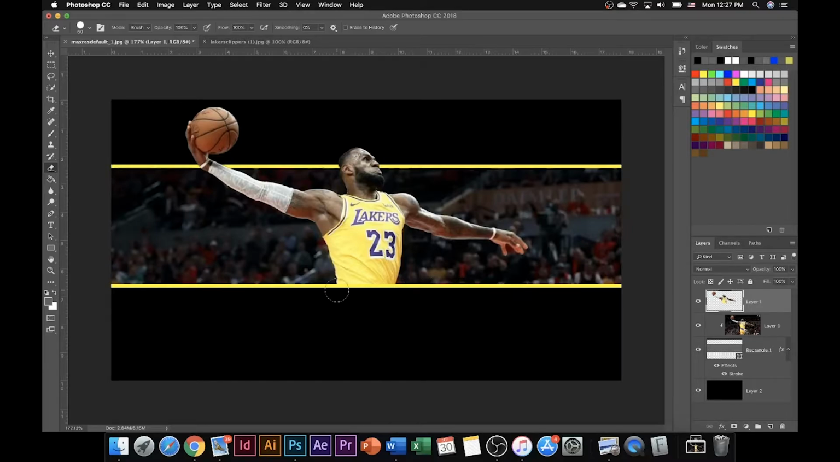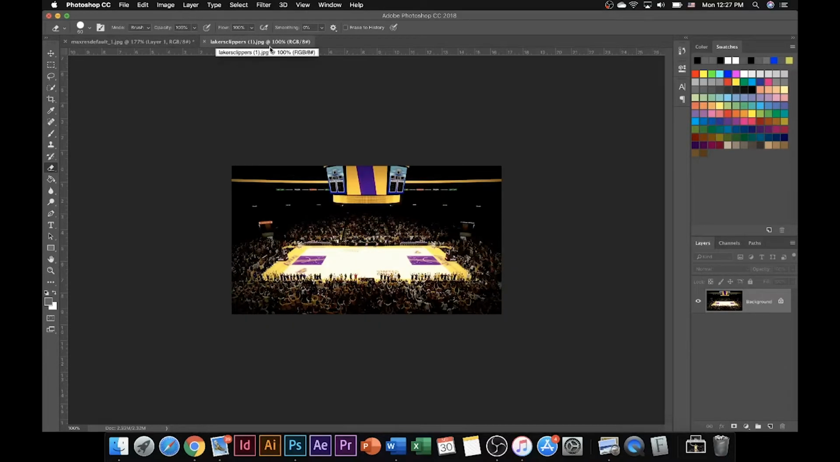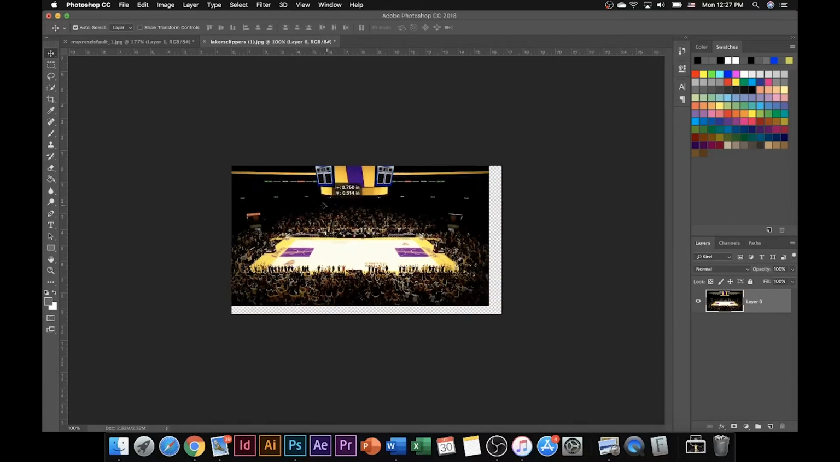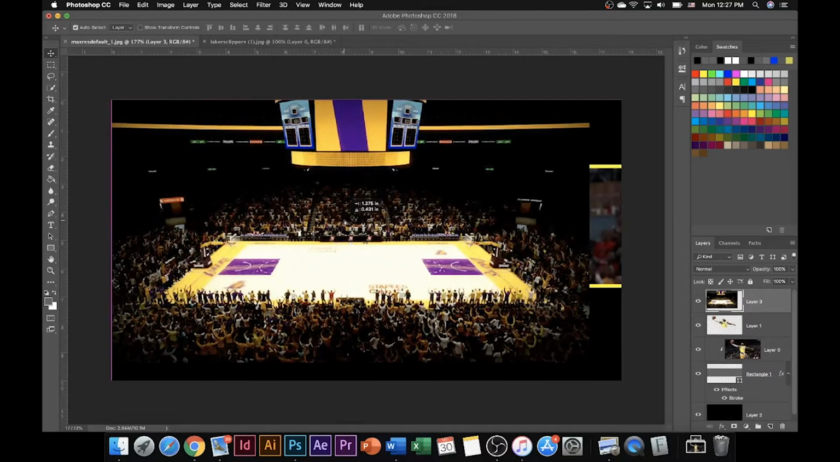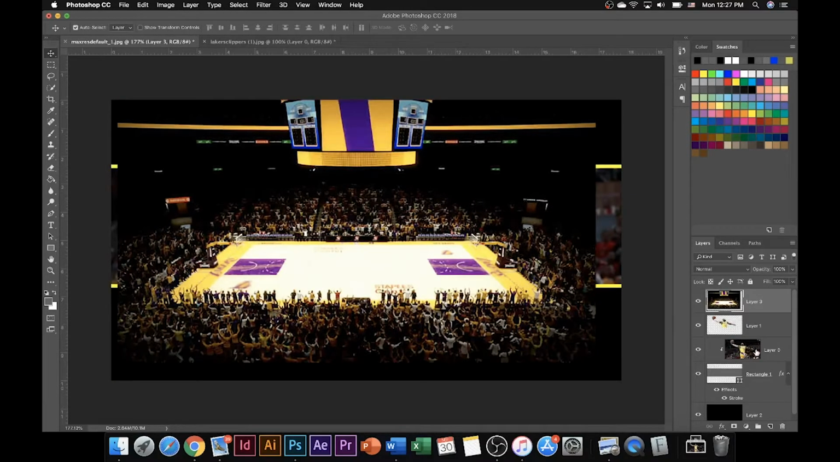Once you've done that, we can now go and get our background image. For the Lakers Clippers, easiest way to do it is to unlock your background, click on your move tool, and drag it up to your project. Now, depending upon which layer you were clicked on, it will tell you where this has been dropped.